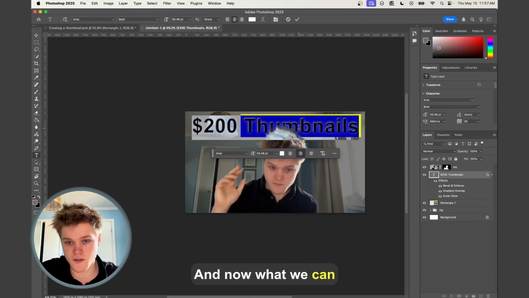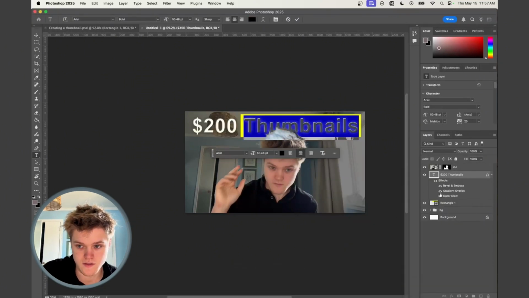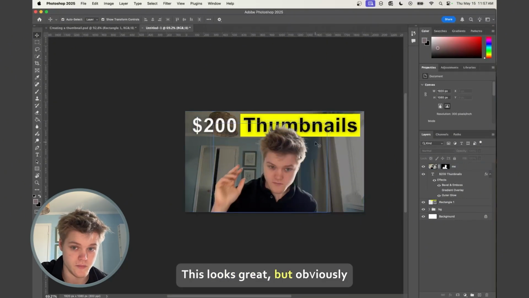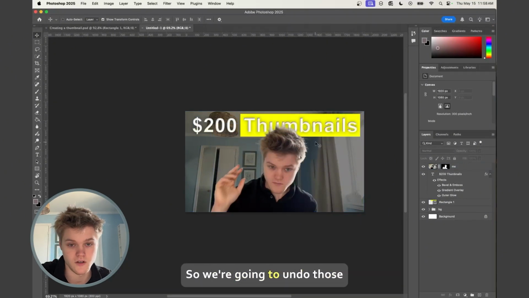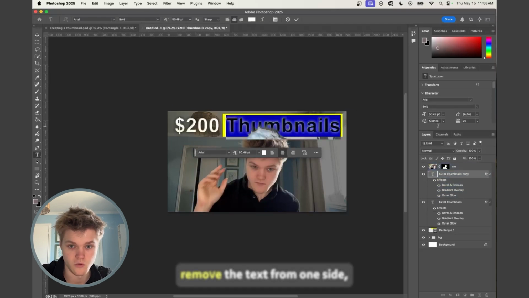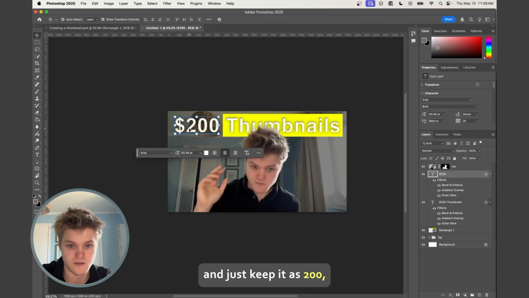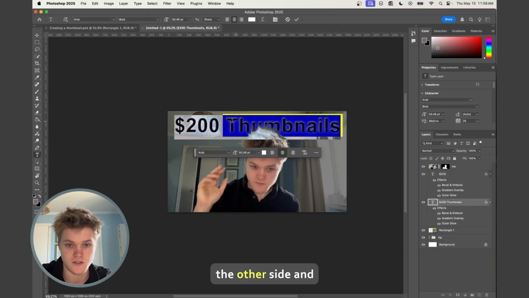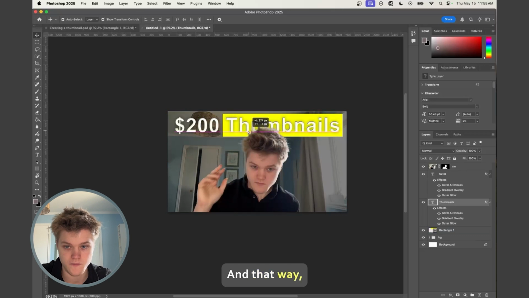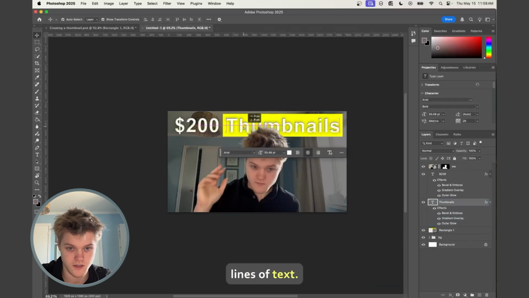And now what we can do is we can just try it like this, and we know what it looks like. This looks great, but obviously that's not the final product. So we're gonna undo those changes to the text, duplicate the text, remove the text from one side, and just keep it as 200, and remove the text from the other side and keep it as thumbnails.